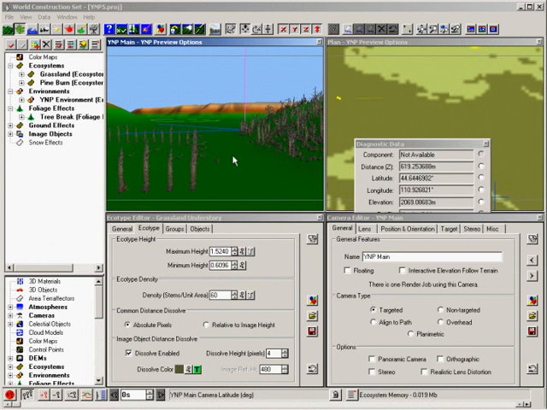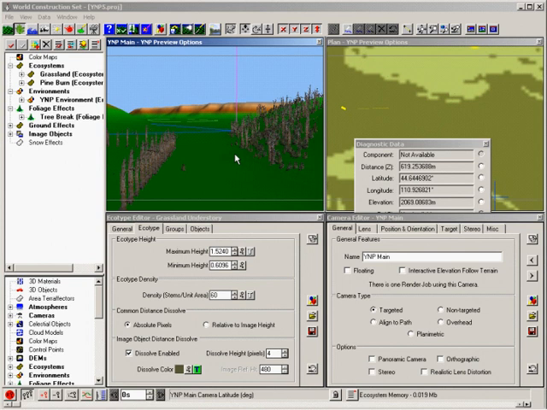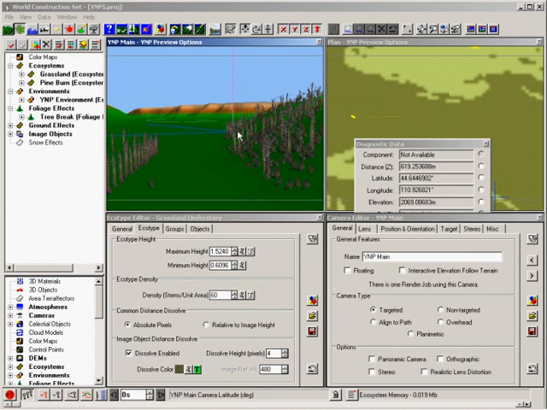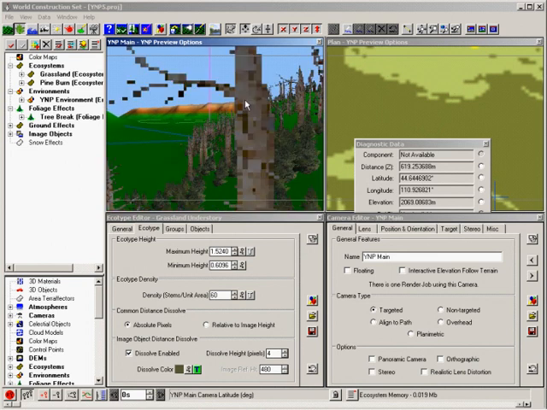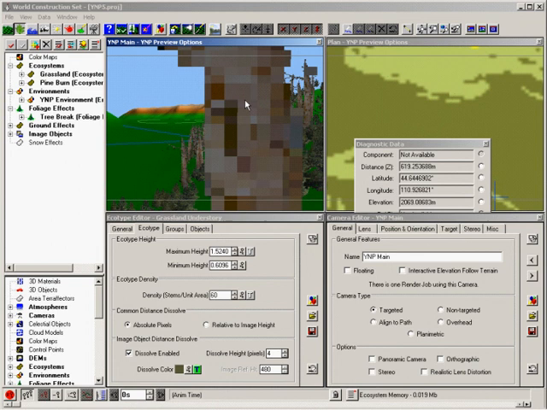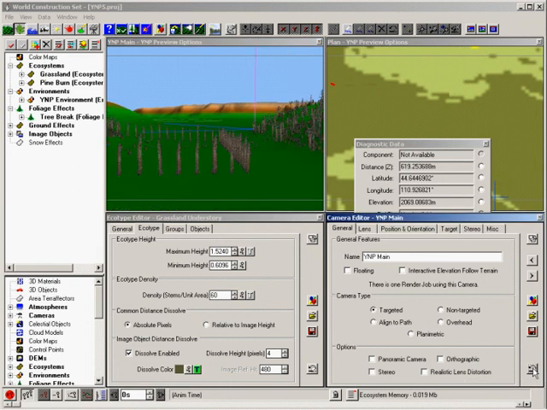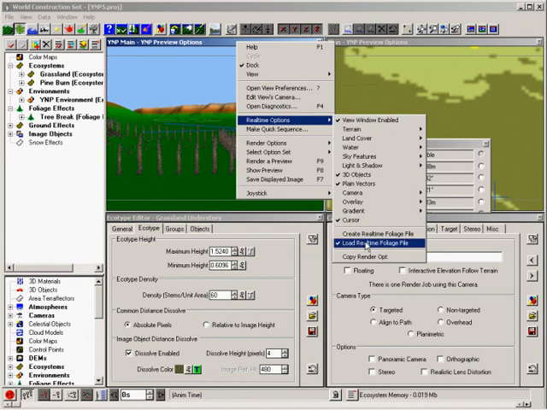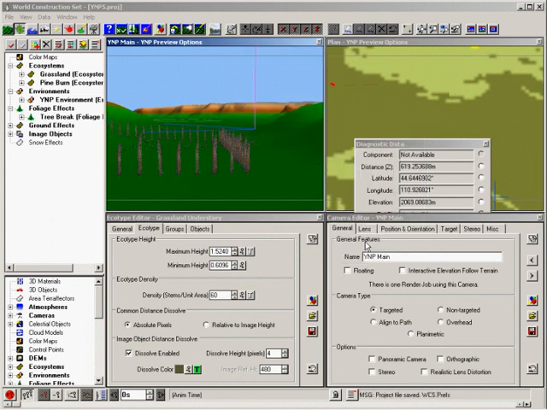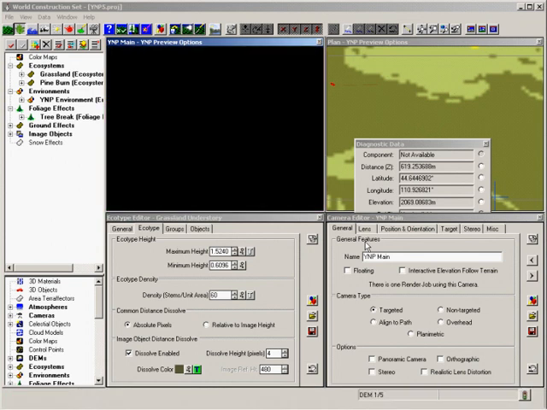The view response to mouse movement will be sluggish, but should be acceptable. Real-time foliage is very handy for knowing where the trees are going to be, so you don't render right in front of one. When you're done moving the camera, undo all changes in the camera editor to undo your camera moves since the editor was opened. Open the main view pop-up menu and select Real-Time Options, Load Real-Time Foliage File to unload the foliage file. Save the project and render a preview.